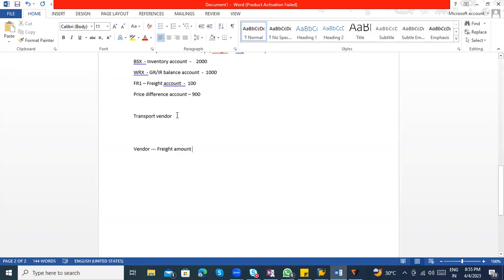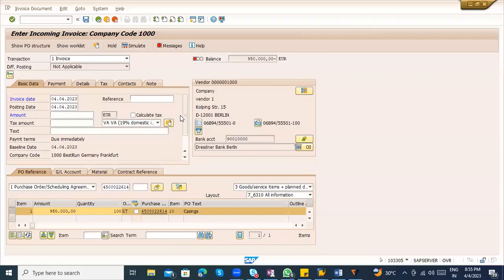But in case the transport vendor is a different vendor, you need to post the planned delivery cost separately. You cannot select this third one, because whatever is posted here will go directly to this vendor, 1000. In case the planned delivery cost belongs to a different vendor, then you can select that and enter it. Then only it will be posted to this freight value.